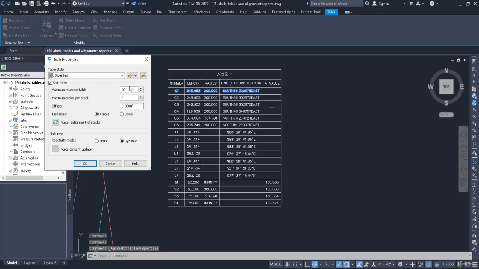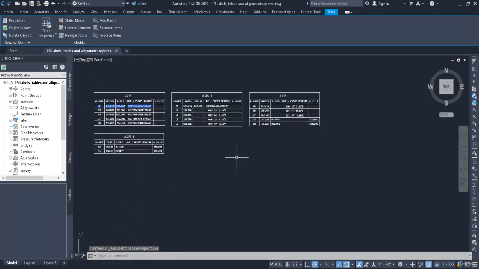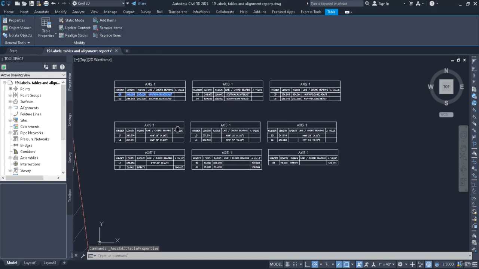We can also split the tables. For instance, we want some minimum rows per stack. So if we choose 5, we get these 5 rows, different tables. We can change it as well. We can add or we can remove rows as well, like this.